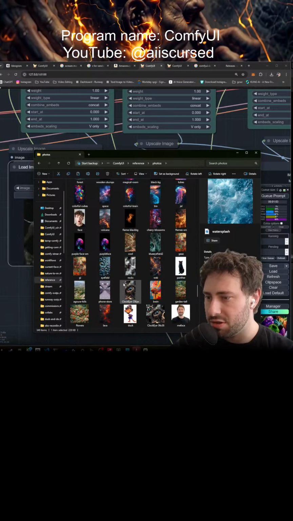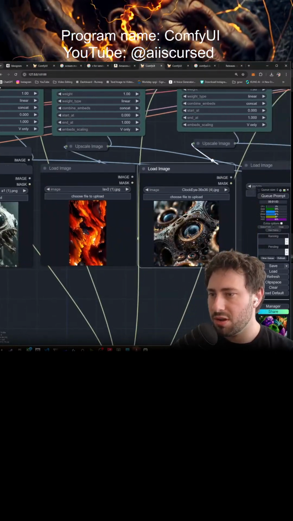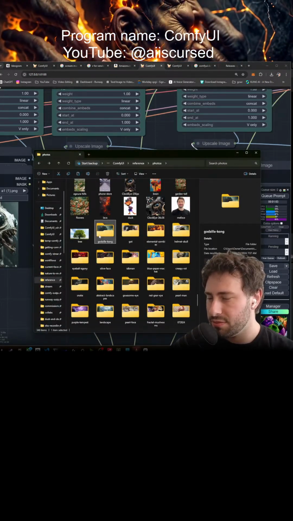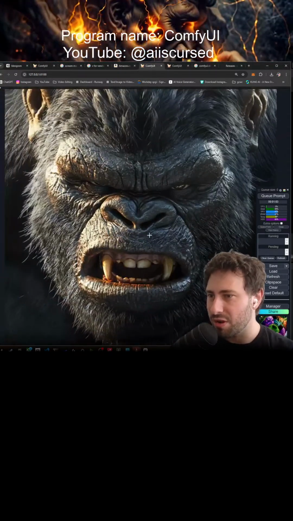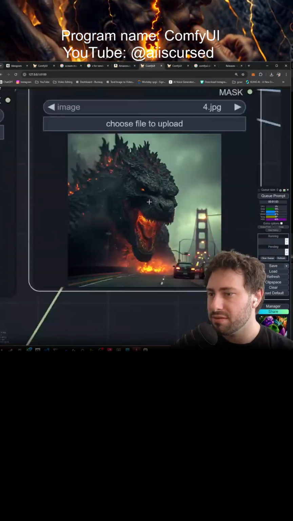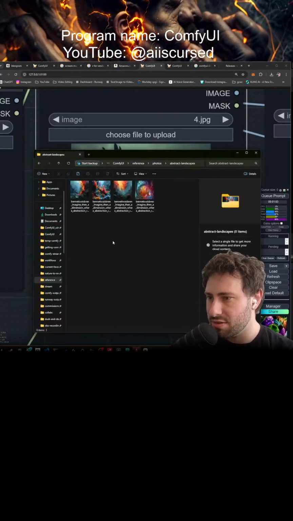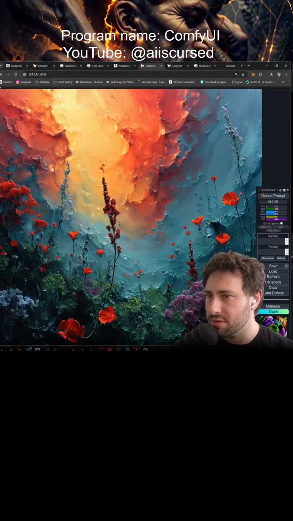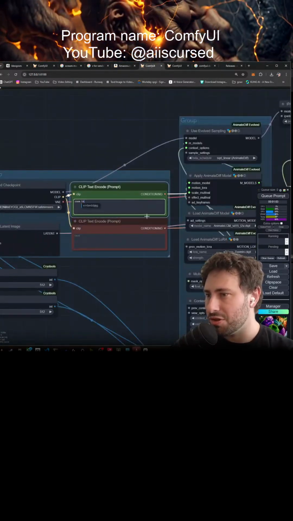For the third one, let's do these cool eyeballs. And then number 4 will be, what do I want it to be? King Kong's face, because why not? Actually, no, we'll do Godzilla. And then number 5 will be just totally random. This abstract floral landscape. Beautiful image. Let's do it.